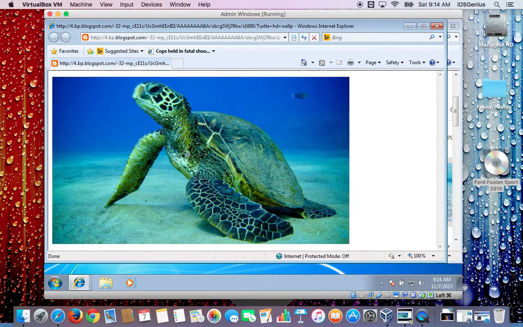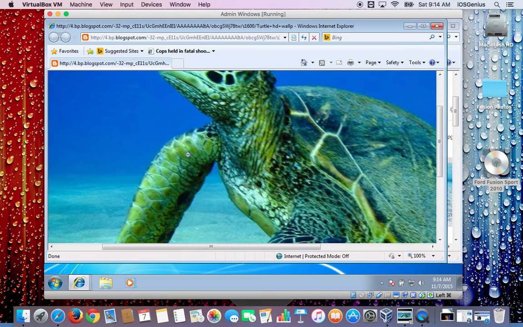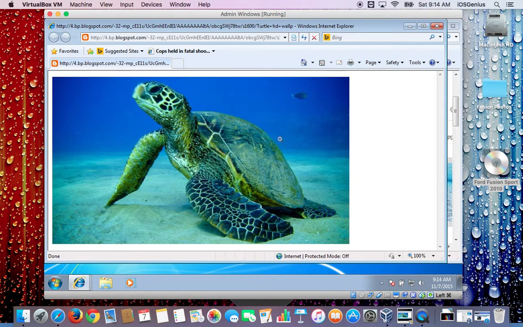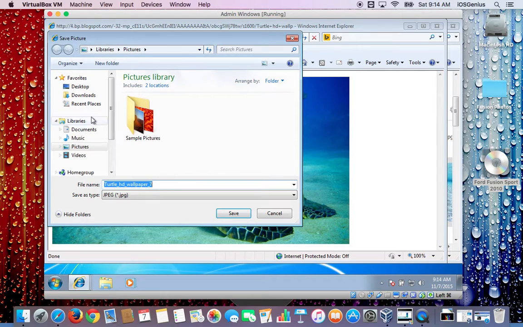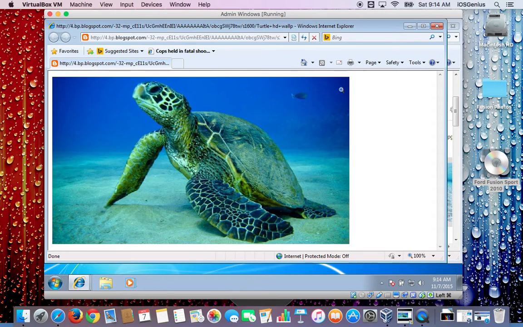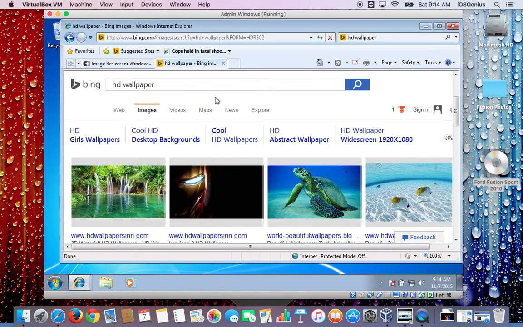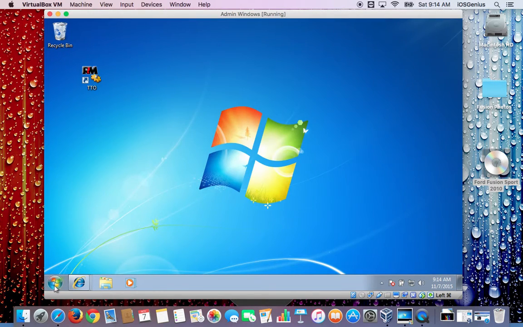Let's just go ahead and select on this turtle. Now let's go ahead and right click. Oops, sorry, I got my right clicks and left clicks wrong here. Shoot. Save picture as. We'll just save it. That's fine. Leave it. Save it in pictures. You want to minimize that or close it, either way. Go to your pictures.